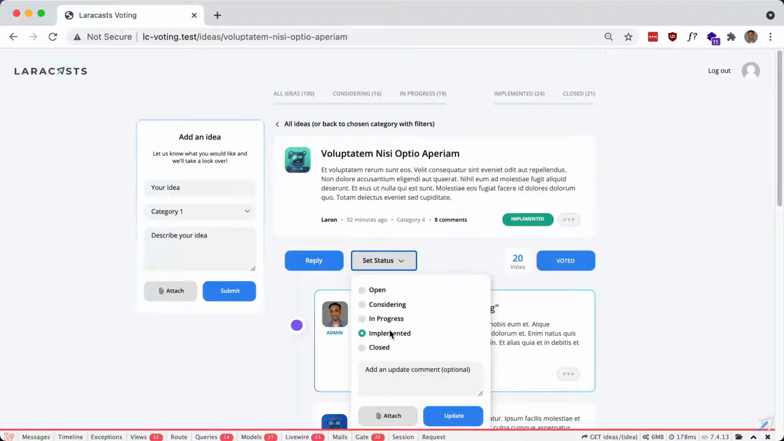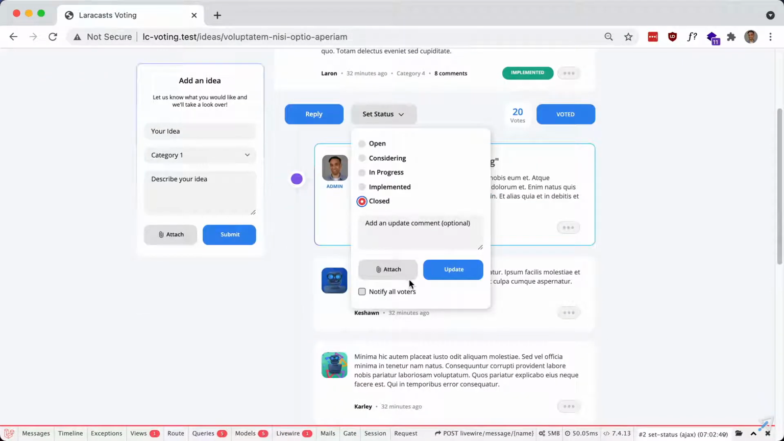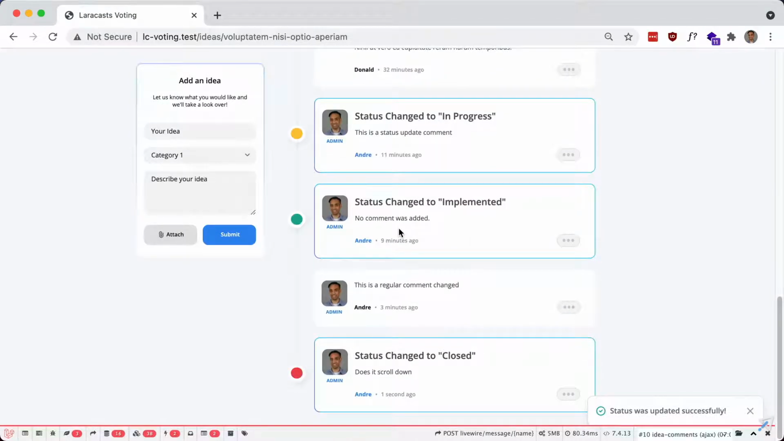Let's go ahead and, oh yeah, we were checking if it scrolls down when we do this. So let's change it to closed. Does it scroll down? And it looks like it does. Cool. So it does scroll down, but it doesn't highlight it. And I think that's because of this border, but I'm okay with that. So let's fix that issue with the extra line here.